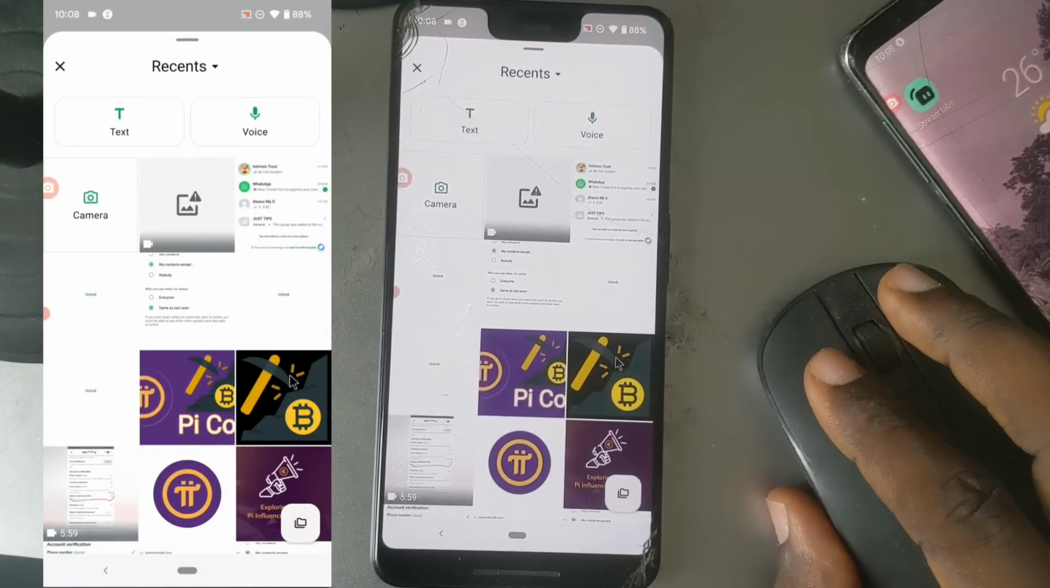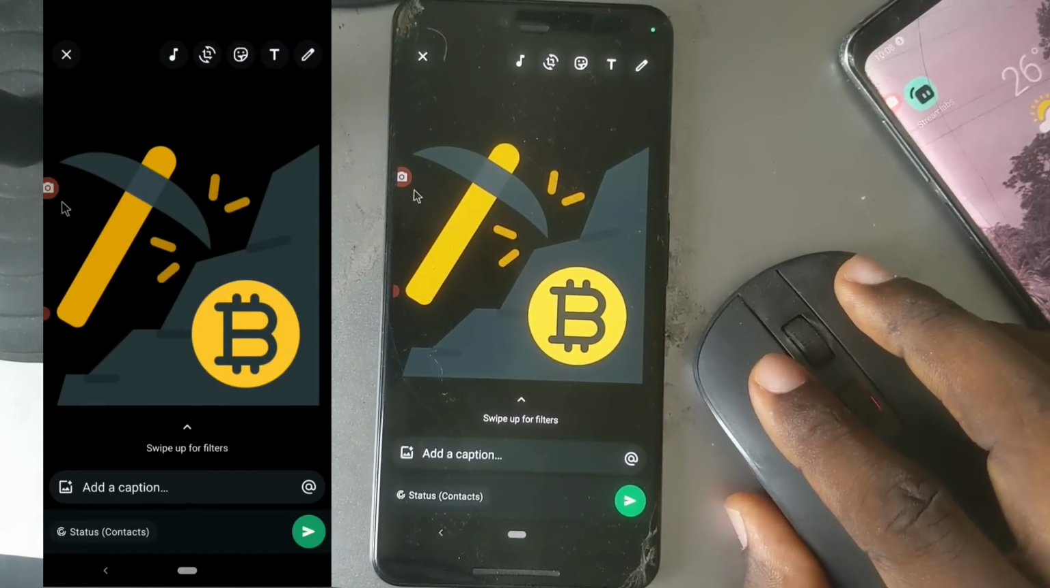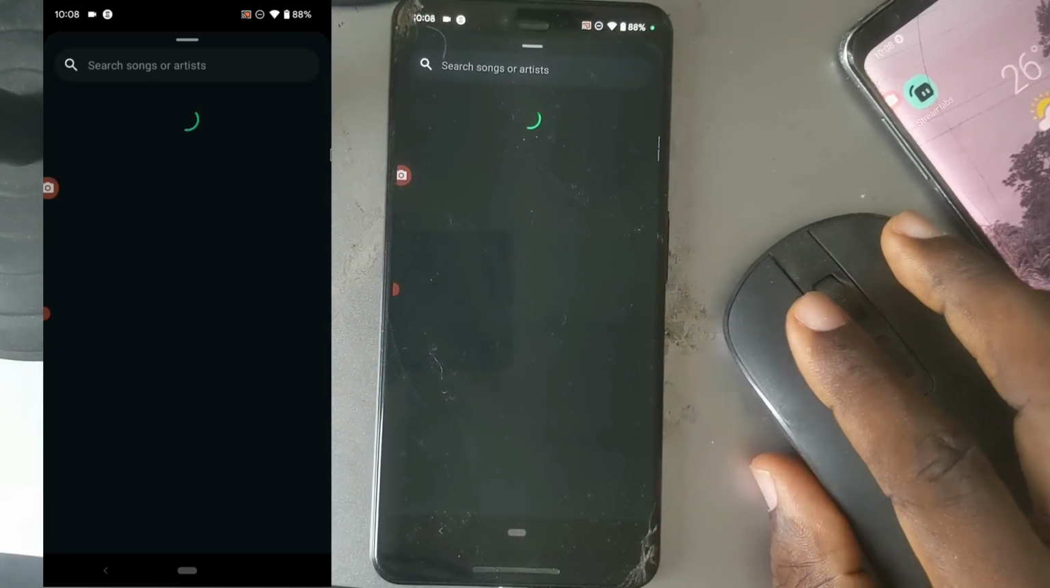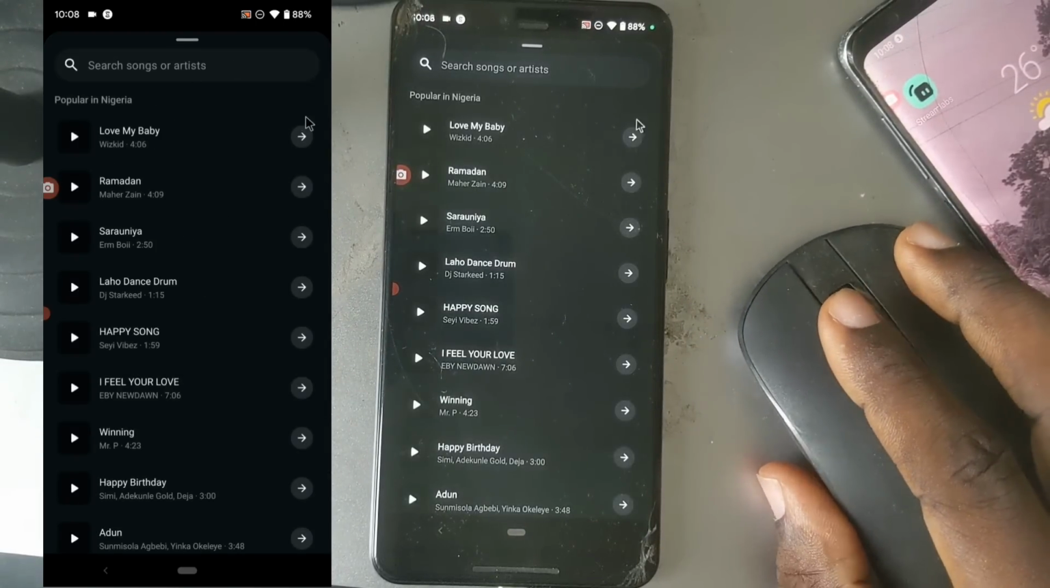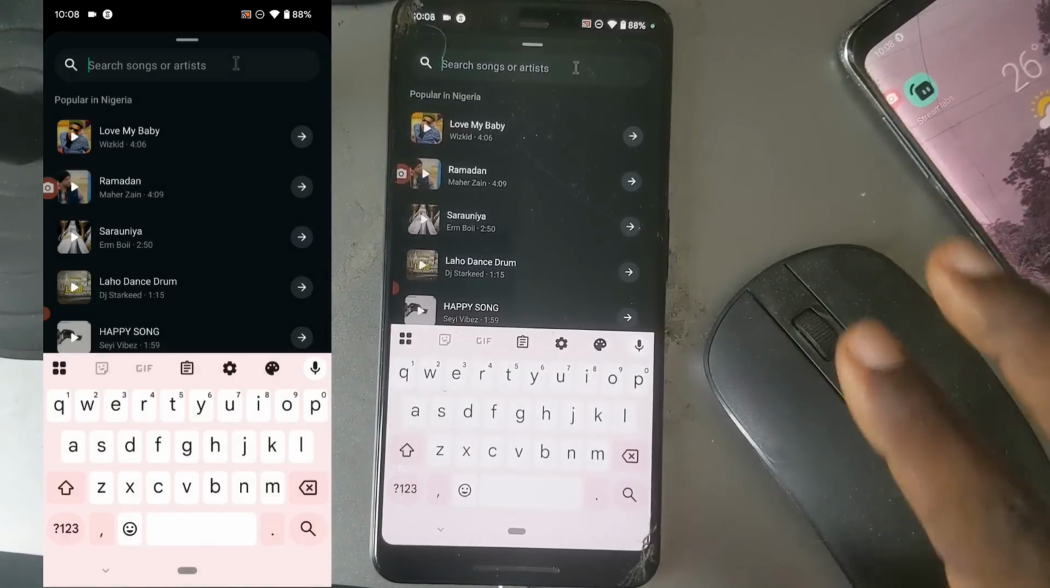So you can select any image that you want. Let me choose this for a minute. And you can notice on this top area there's a music icon, you click on that. Now automatically it's going to give you all of the music available. And if you cannot find anyone you want, you can actually search for the artist right here.